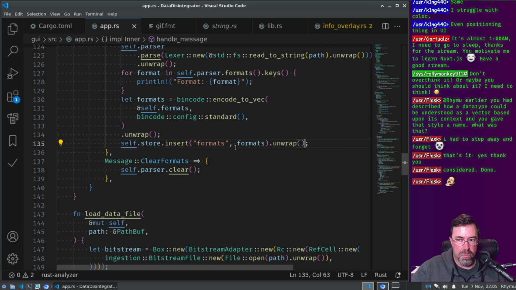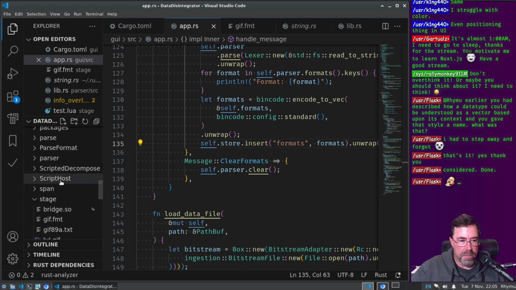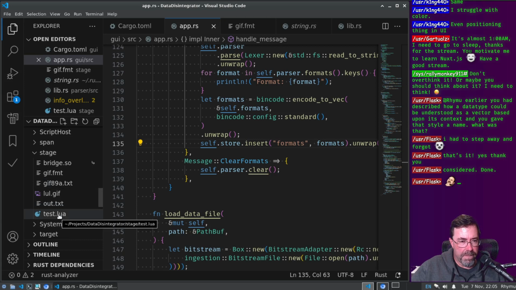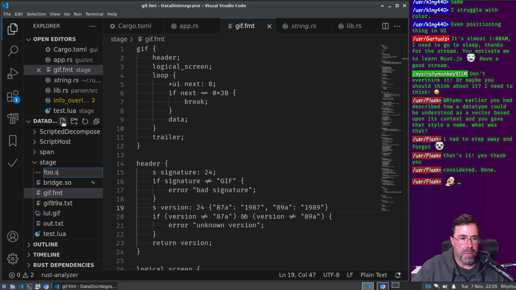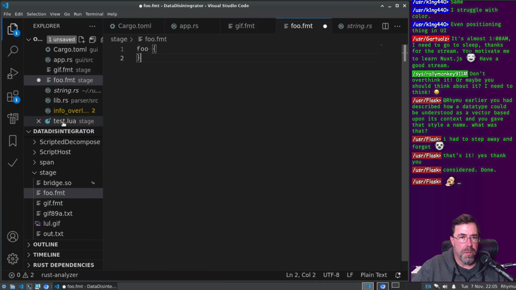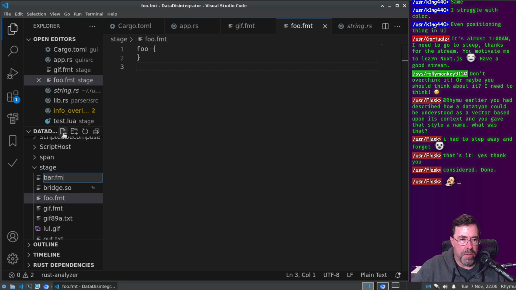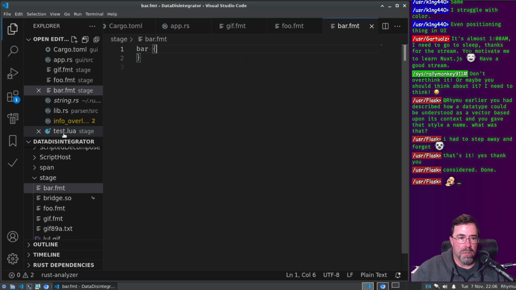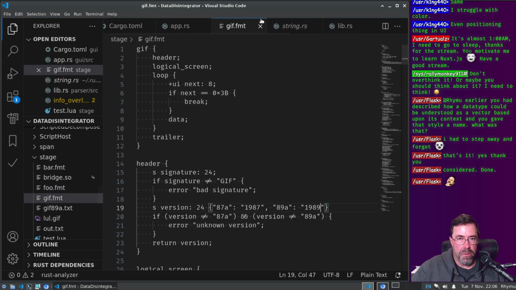So then if I really want to test this, I want to make some test formats under the stage. Let's make, see, we have the GIF format. Let's make a new file called foo.format, and we'll have a foo, right? And then we'll make a bar.format. That's bar. Okay. Those are legit formats. No laughing.